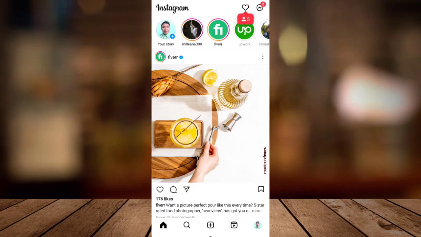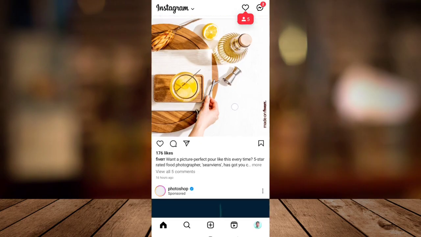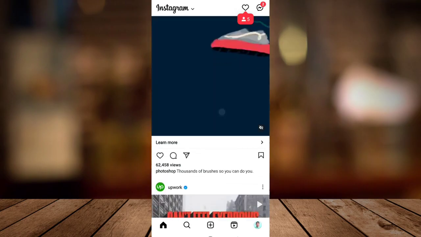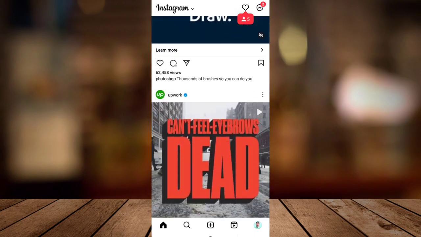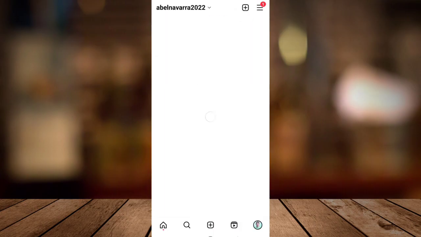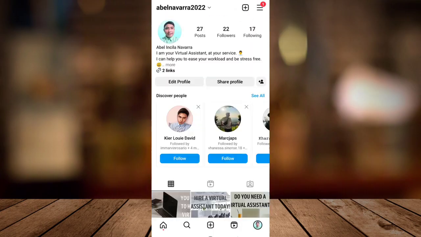Today I will show you how to share Instagram profile link. So first, go ahead to your Instagram app. And then, as you can see at the bottom right corner, tap the profile icon right here. And then tap on Share Profile.